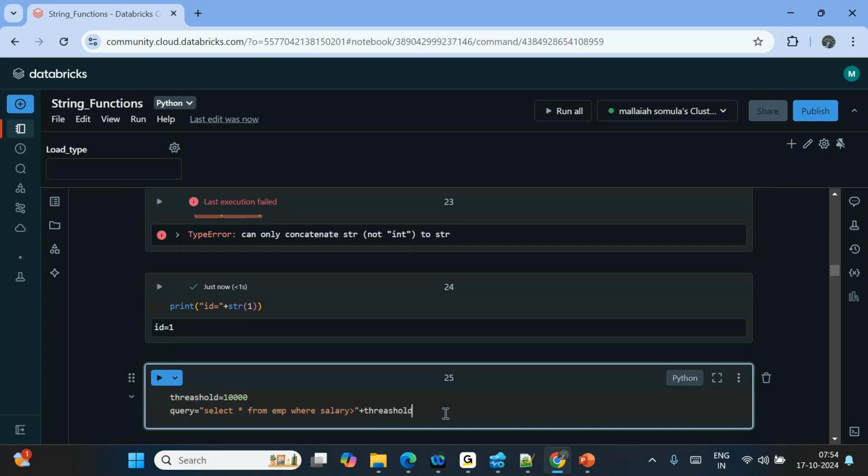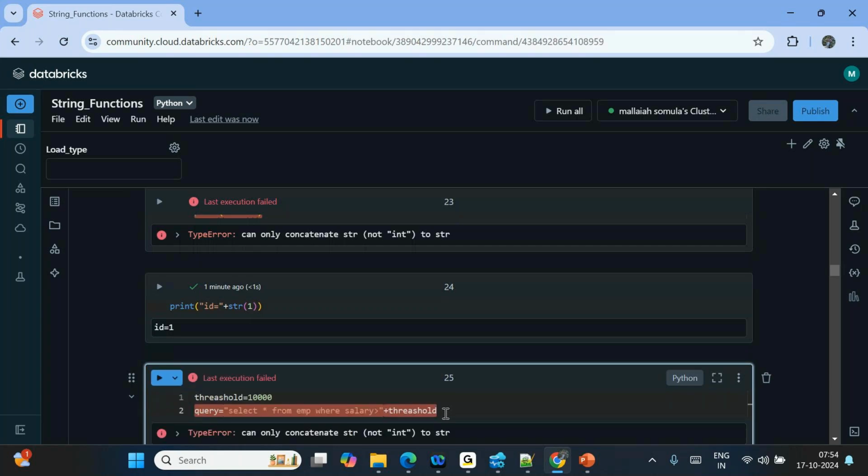Now you know what is going to happen. Will it work or will it not work? Error. Check it. Why error? Because the threshold 10,000 is coming as a number, so that's the problem. So how do we handle this? We can use str.